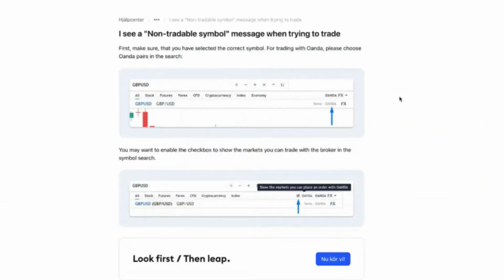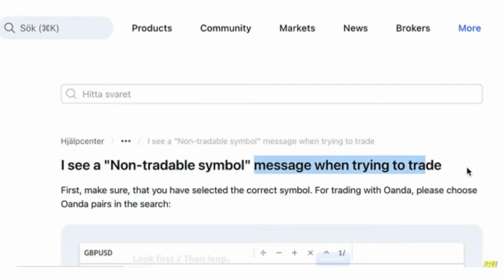If you encounter a non-tradable symbol message while attempting to trade on TradingView, the solution typically involves selecting the correct tradable symbol. This issue often arises when you try to trade a symbol that isn't supported by your broker, such as OANDA. To resolve this, first ensure that you have selected the correct symbol for trading.